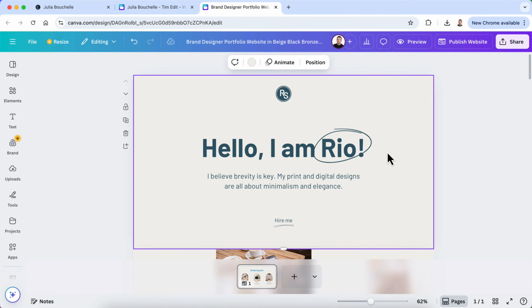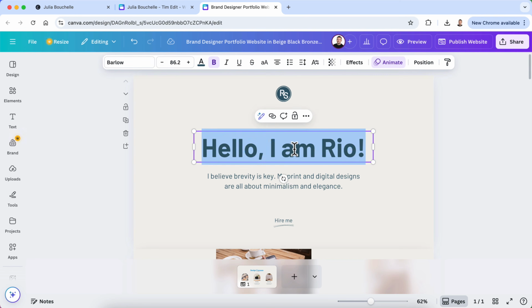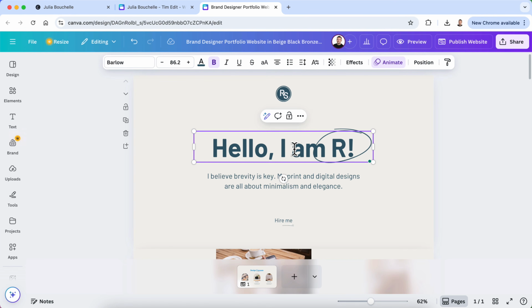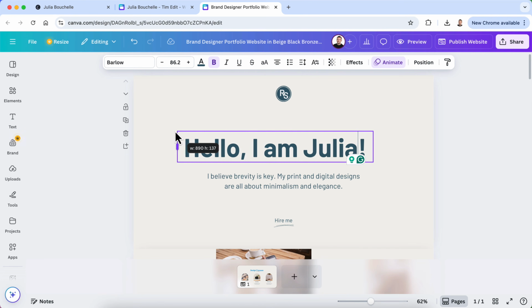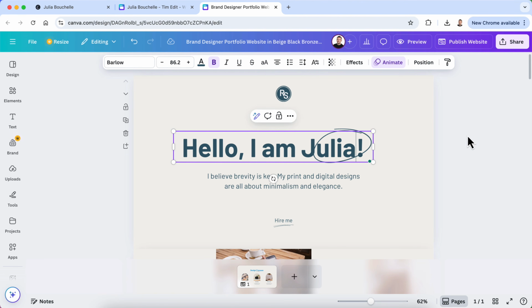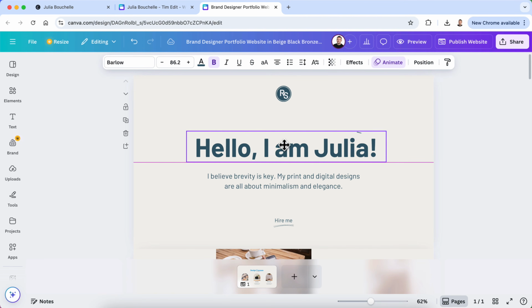So we have, hello, I'm Rio. I believe brevity is key. My print and digital designs are all about minimalism and elegance. We're not going to keep that. We don't need the RS. We don't need Rio. I'm just going to start editing these things one at a time. Like I said, I'm going to use the template, but replace it with our information. So we have Julia, right? Hi, I'm Julia, or hello, I'm Julia. I'll expand this here. And let me move this here, recenter it.